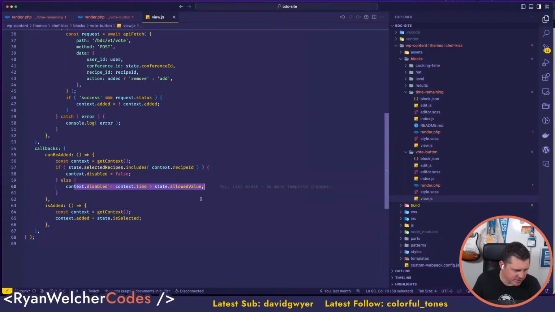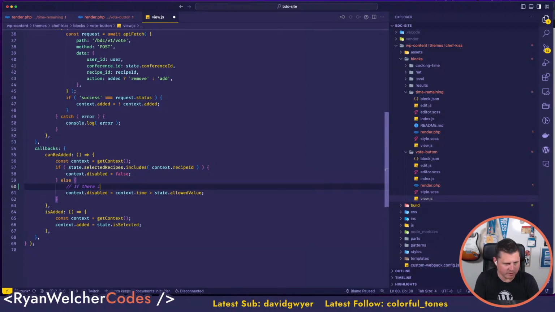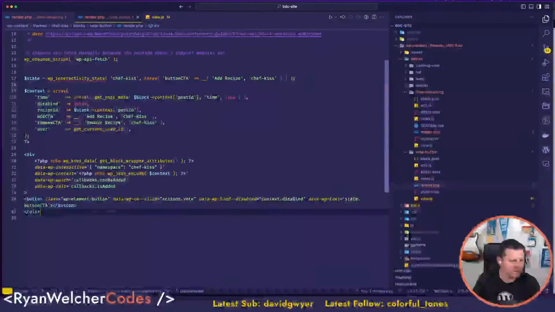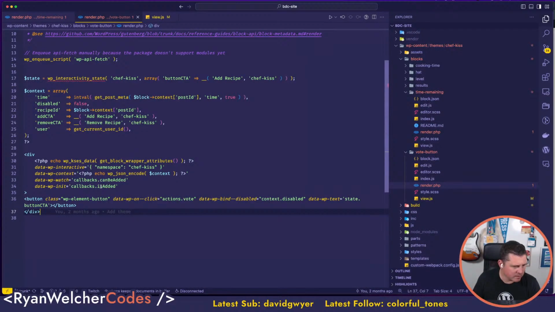This is the logic that I have to fix, because what this should be saying is, if there is not enough time to add the recipe, disable the button. That's basically what I want to do, and this doesn't seem to be working. So where does can be added happen in here? Init watch can be added.